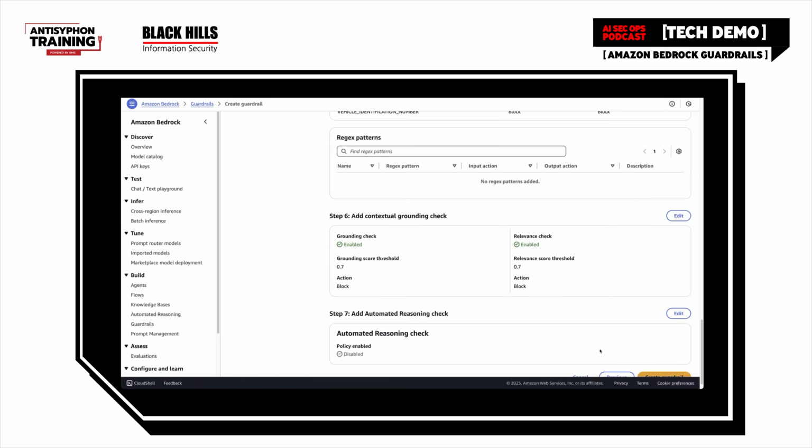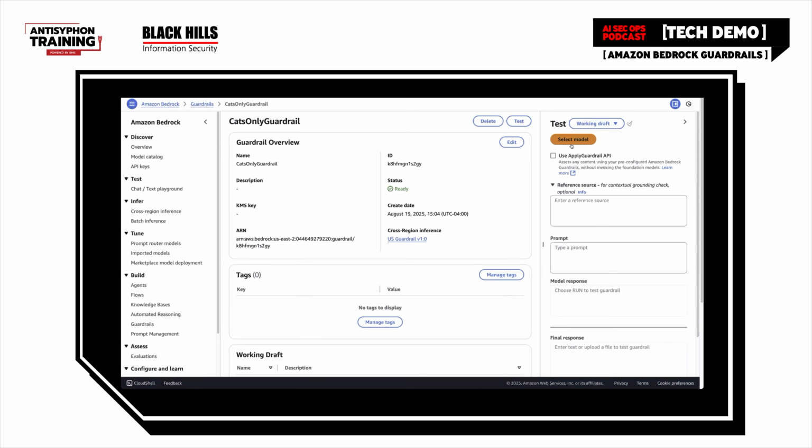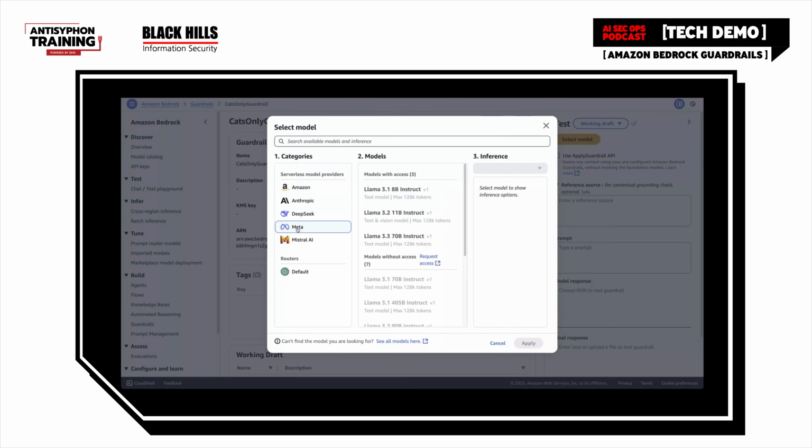Let's go ahead and create the guardrail. Once it's created, you can test it. It pops up right away for you to be able to test it. First, we're going to select a model. We're going to go to Meta, their Llama 3.3 70B Instruct, and we're going to change the inference from on-demand to the cross-region inference profile, so that we can utilize the standard model or the higher tier one for the filtering.